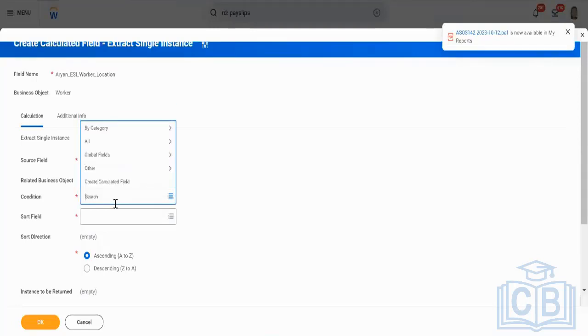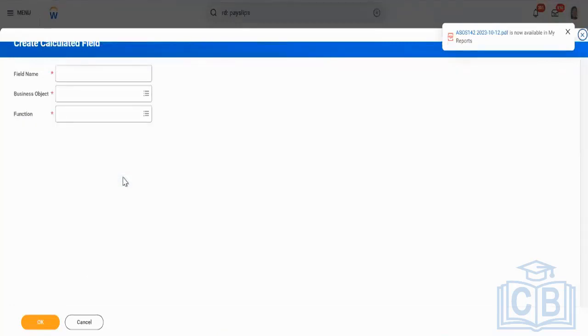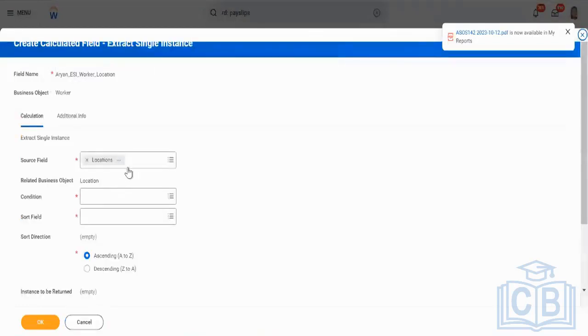And again, this is a condition field. If I want to create a condition, I can give a condition over here. I can create a new calculated field, which is going to be more Boolean in nature. So let's go ahead and do it over here. Then I will go to an already existing one to explain the criteria and what I'm trying to do. From the worker, I'm traversing to the location table.